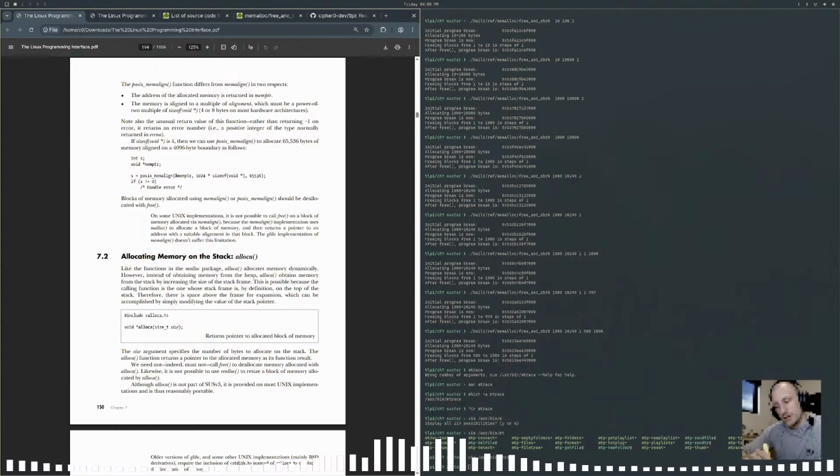Note also the unusual return value of this function. Rather than returning -1 on error, it returns an error number, a positive integer of the type normally returned in errno. If sizeof(void *) is 4, then we can use POSIX memalign to allocate 65,536 bytes of memory aligned on a 4096 byte boundary as follows.